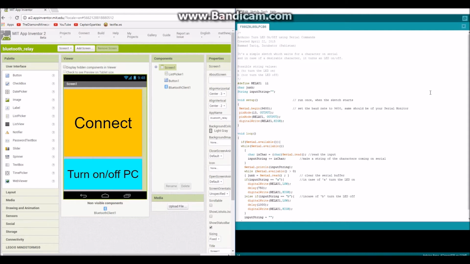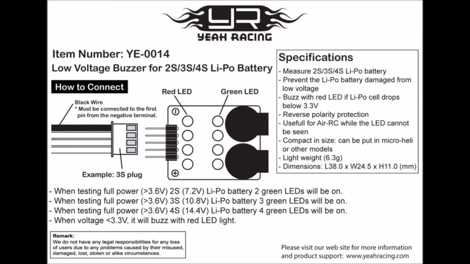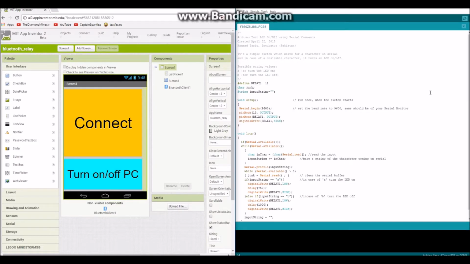Anyways, I'll show it to you right now, the data sheet for it. It's quite simple to use. Anyways, now that you've seen the data sheet, let's start.